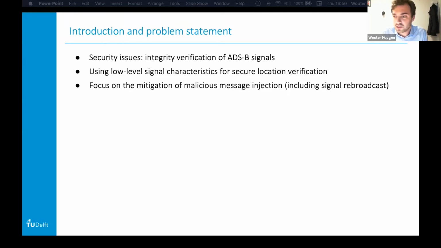So our goal in this research was to mitigate some of the security drawbacks of the ADS-B protocol at low cost, and we have chosen to do this by exploring the characteristics of coherent low-level signals. Also, due to a limited time schedule, we chose to focus our research on the mitigation of malicious message injection, also known as spoofing, which is considered one of the hardest ADS-B attacks to detect.